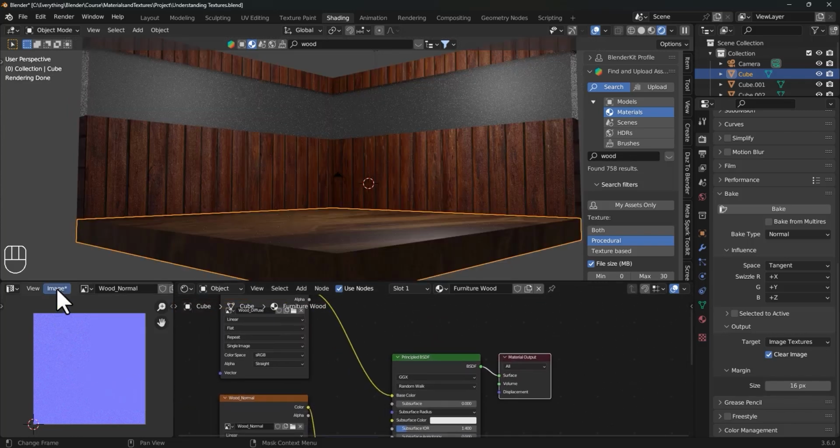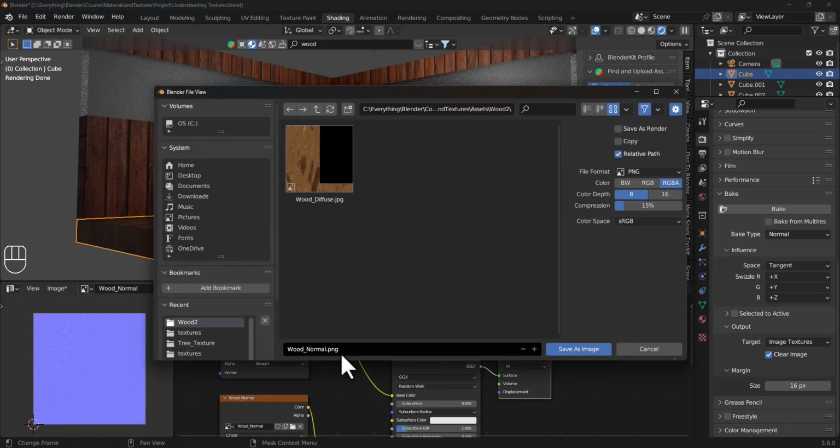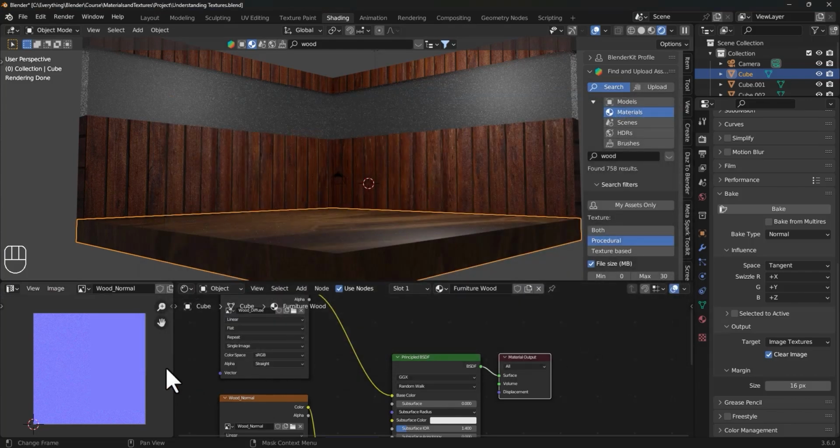Yes, and you have to also ensure that you save the texture as well. So I'm just going to save this as wood normal and save it as a JPEG. We're good to go.